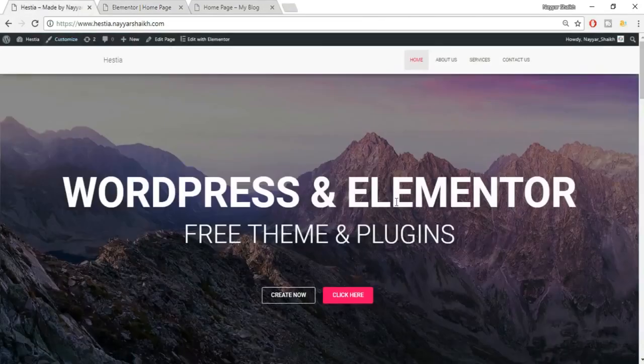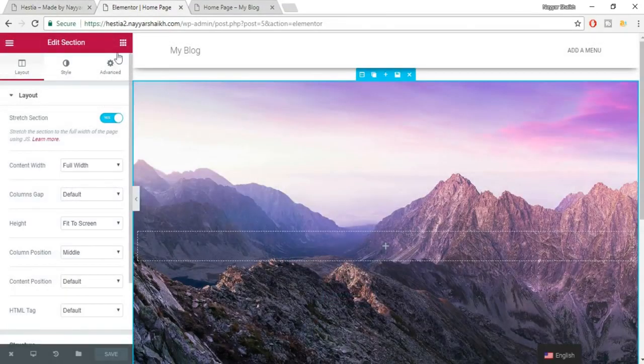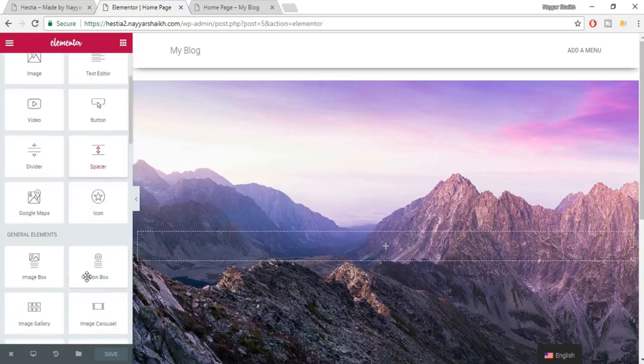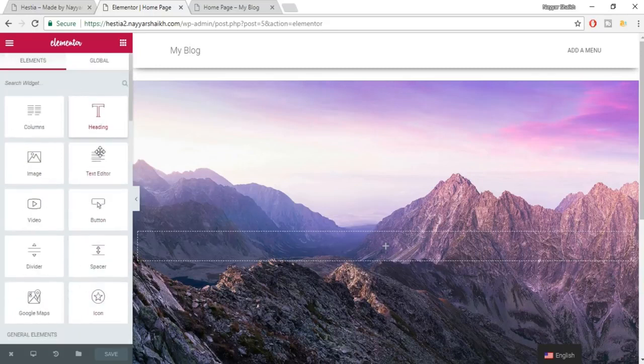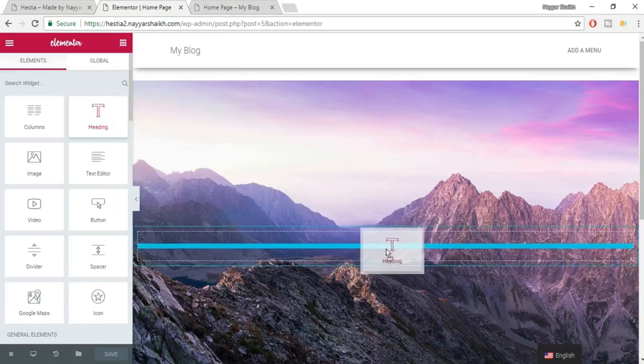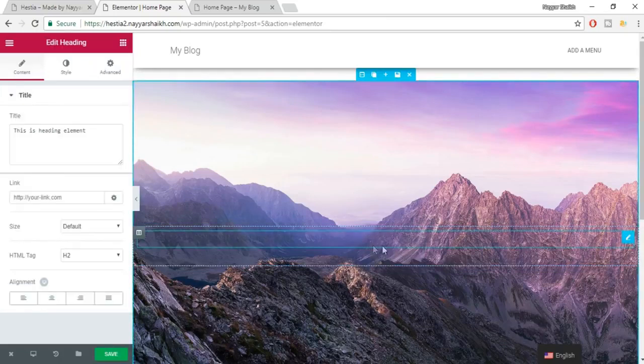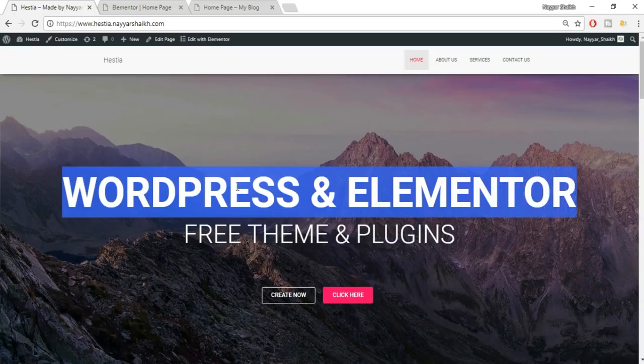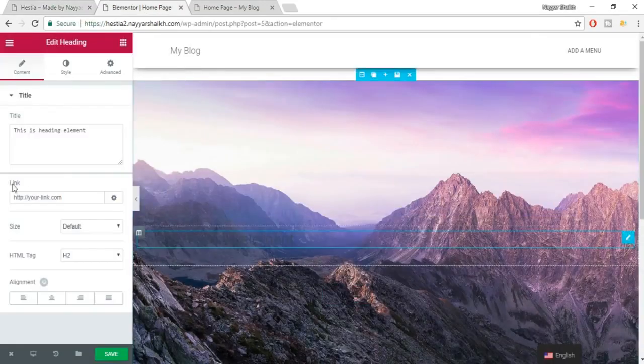Now we have to add this text. Again, as you can see over here, you have this icon. Click on this icon, and again you will get all these options. Now we want to add some text, so you have to use this module, which is a heading module. Now just bring this over here. As you can see, very easy. Now you can type in anything. I will type WordPress and Elementor. So instead of this heading element text, type in your text.